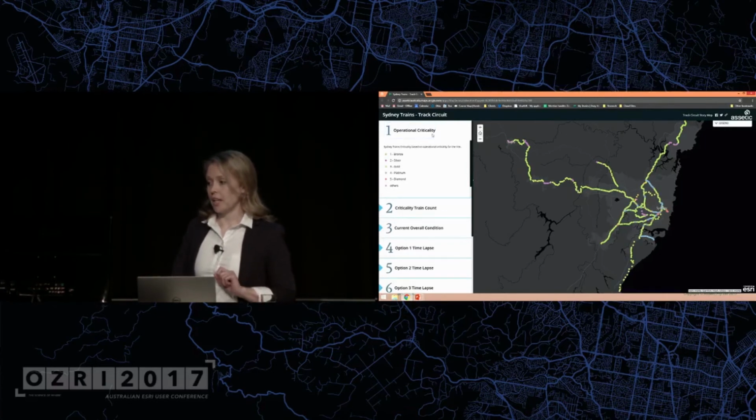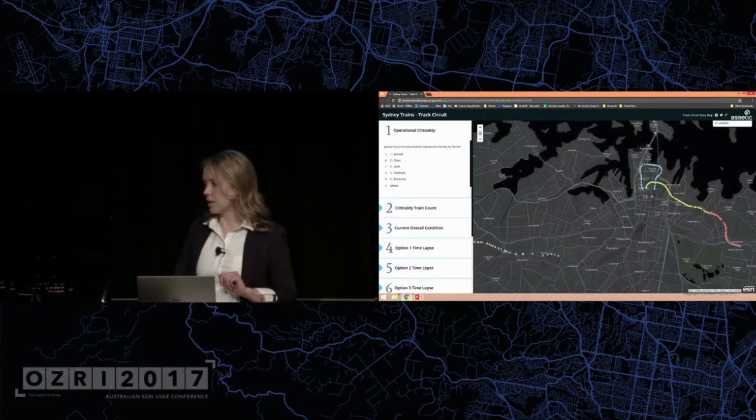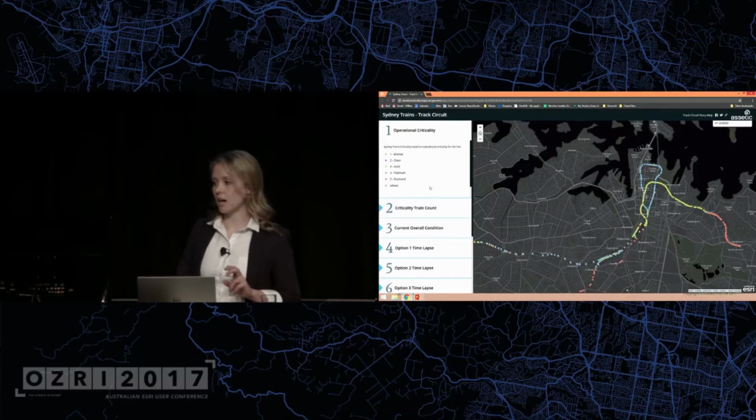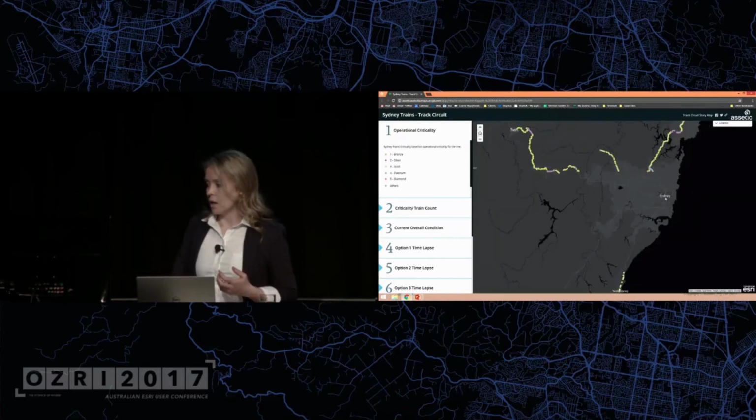So operational criticality, we have from 1 to 5, 1 being the lowest criticality and 5 being the highest. And that's mapped for every single track circuit that they've got. So if I just zoom in here, we're looking at around Circular Quay, Central Station, out to Bondi Junction, you can see that these are around 4s and 5s, a couple of 3s in there. So these are high priority assets, obviously, because they're in the CBD. They're important assets to their network. So that's our operational criticality. We use that for prioritization.